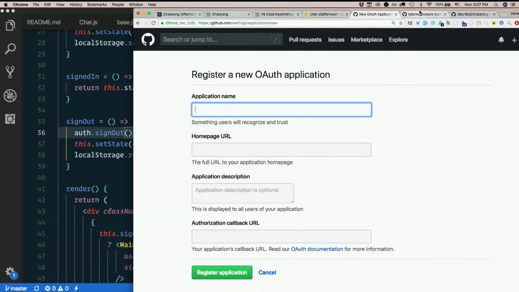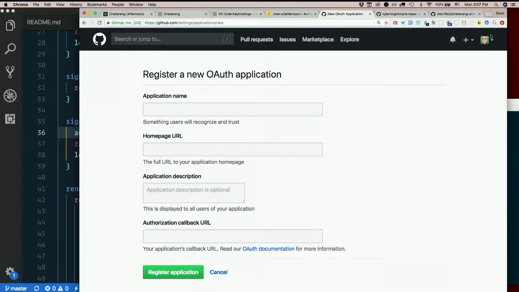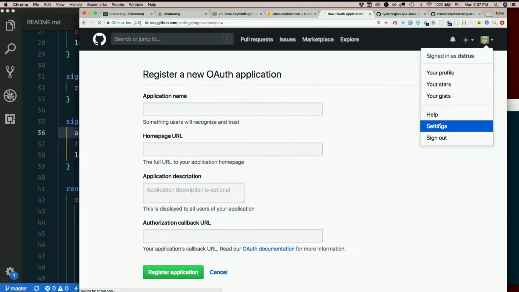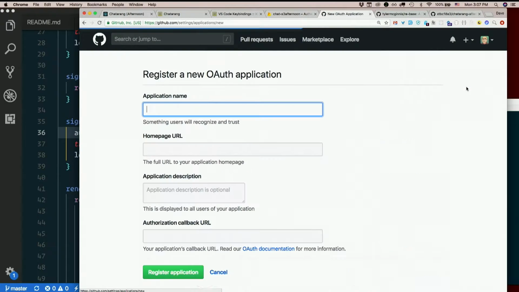If you didn't look at the documentation, you can get there by going to your settings, developer settings, new OAuth app, application name. I will say chat S3 afternoon.